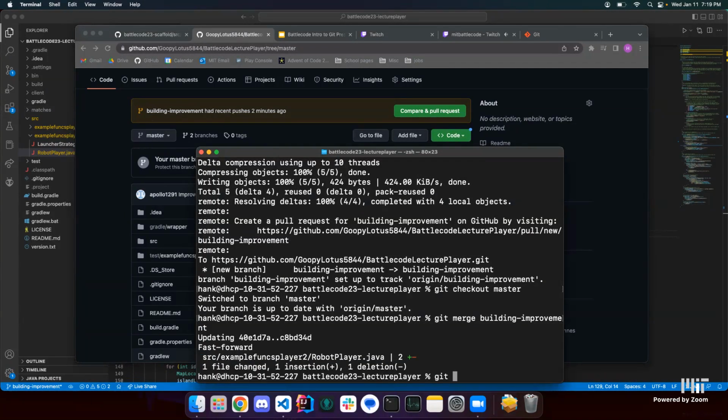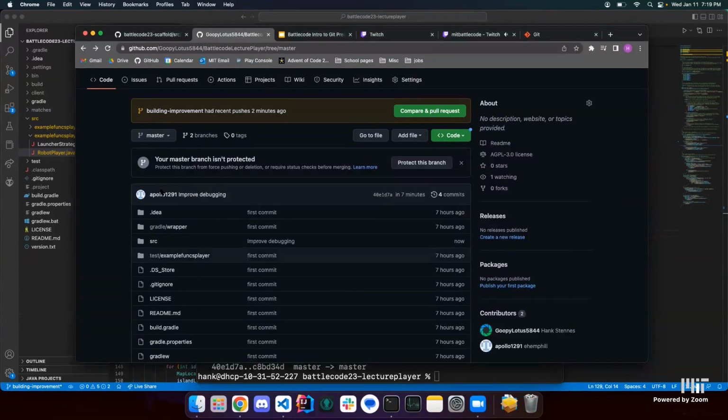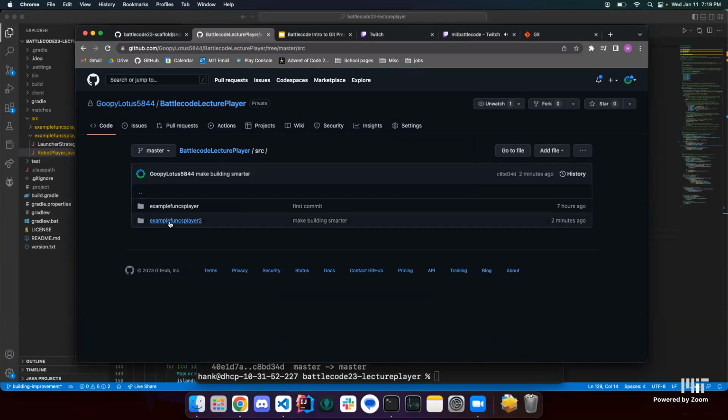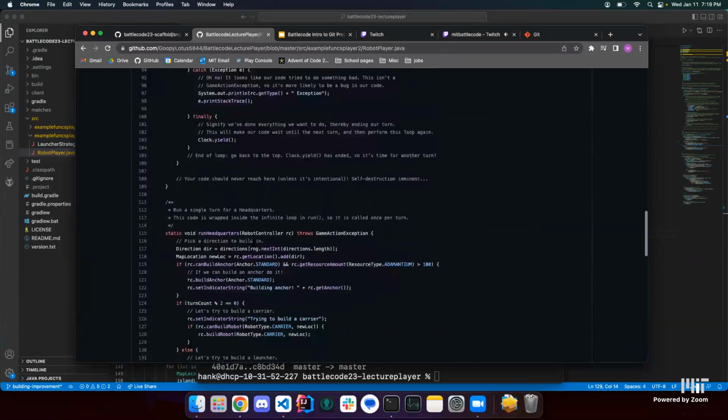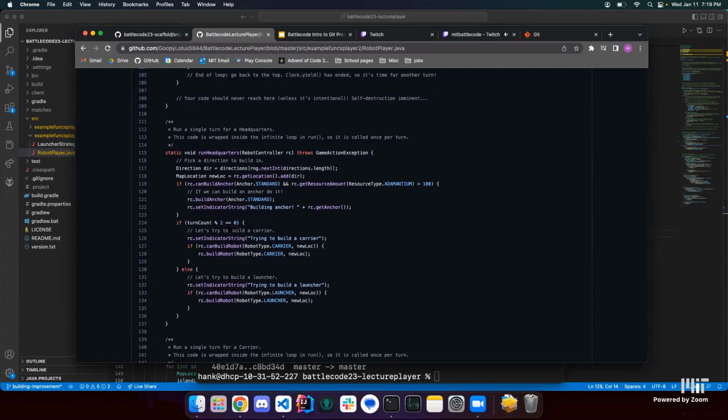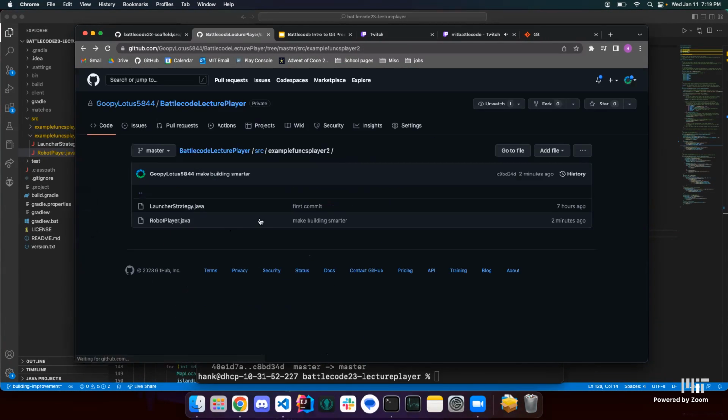It's also very important to git push after everything. Yeah, that was bad, but there we go. Git push. Now, if we check, hope you believe me that the change will be there. Yep, if turn count mod 2 equals 0. So now we've merged the branches back together and it's on master.